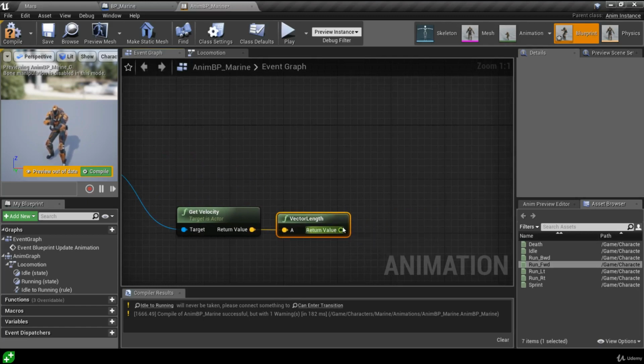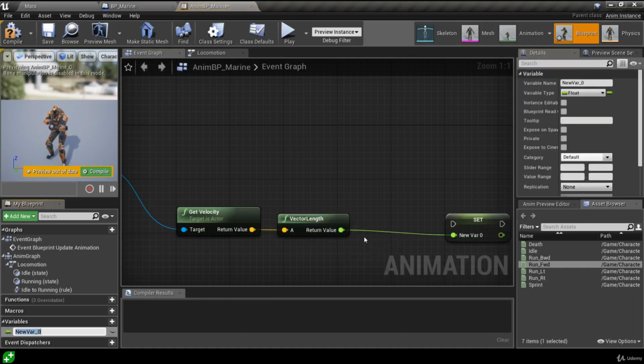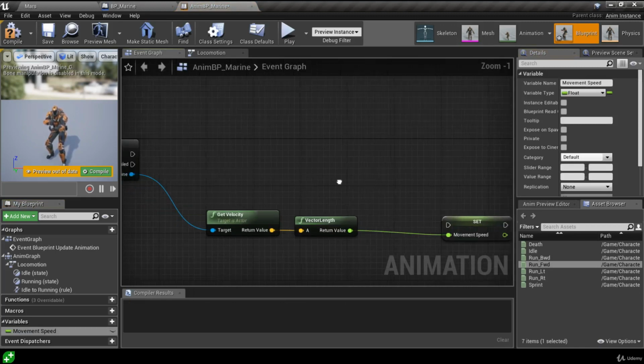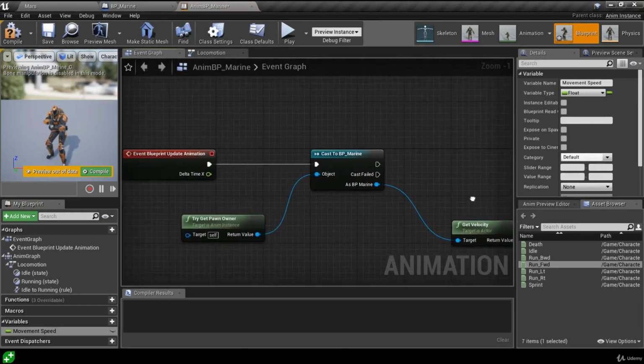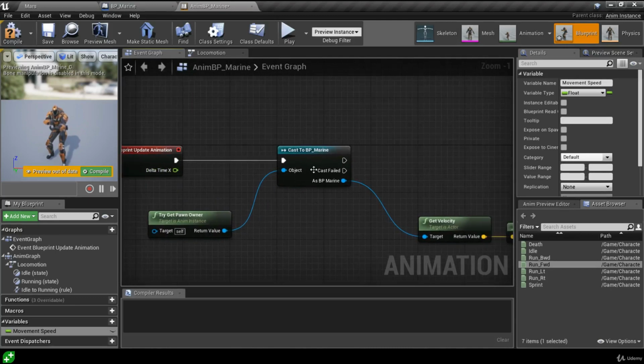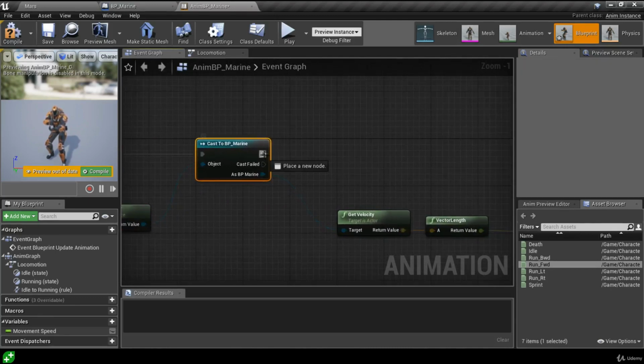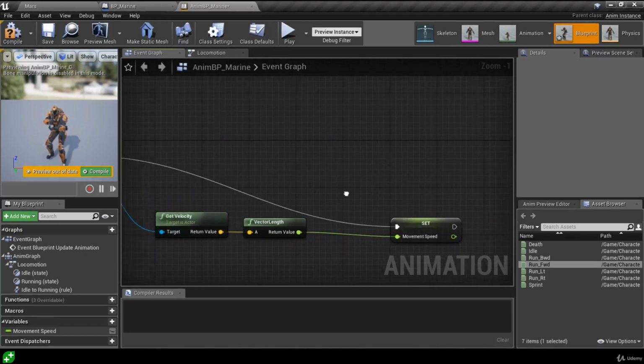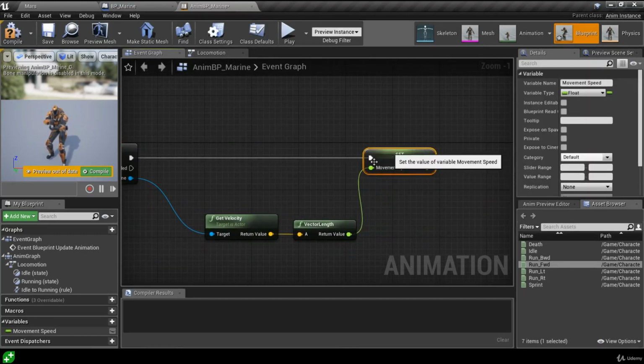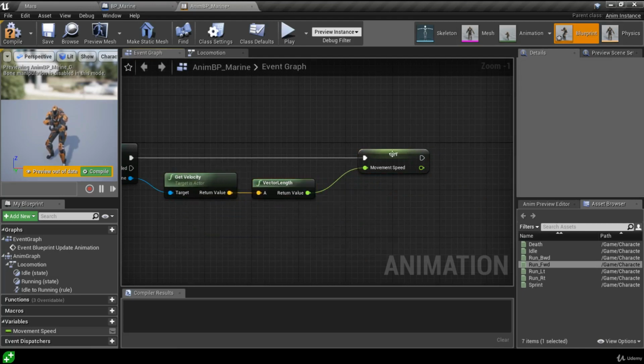So let's right click on the return value of this function and promote it to a variable. And we can name this movement speed. Now let's just make sure that all our execution pins are hooked up correctly. So the event is hooked up to the cast, and then from the true output of the cast, if it is our marine blueprint, we're going to set our movement speed, and we can just move this set node up here as well and just move these functions just to make it a bit neater.